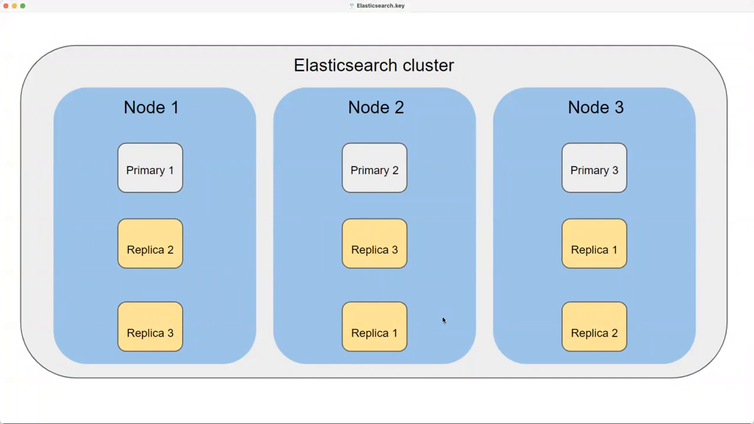Any questions on this slide? Can you explain one fault scenario and the query flow?